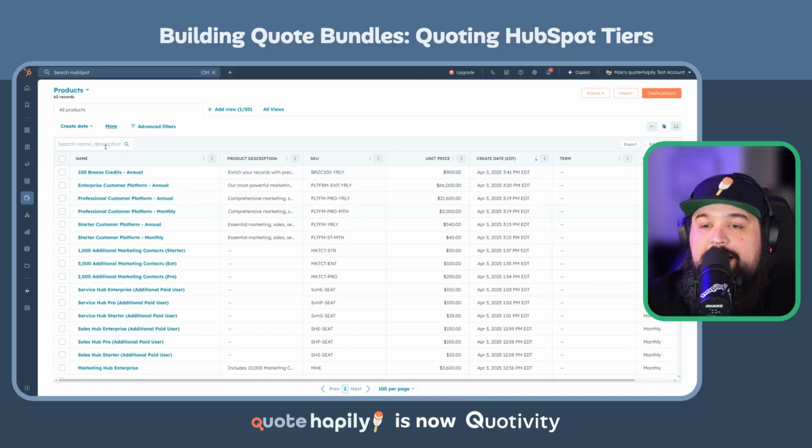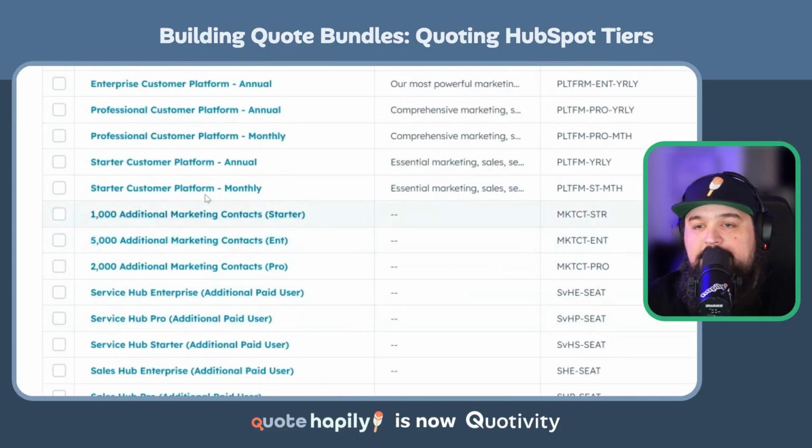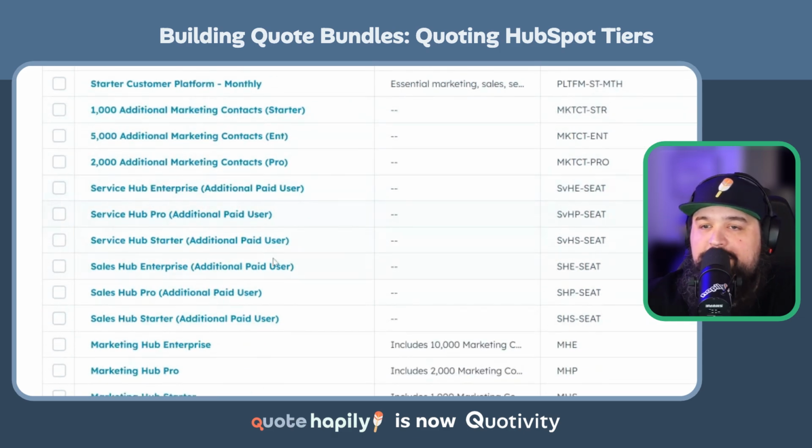But I basically built kind of everything, right? So I've got like additional marketing contacts at 1,000, 5,000, and 2,000 packs for Starter, Pro, and Enterprise. I've got Service Hub Enterprise all the way down to Sales Hub Starter for additional paid user seats, right?